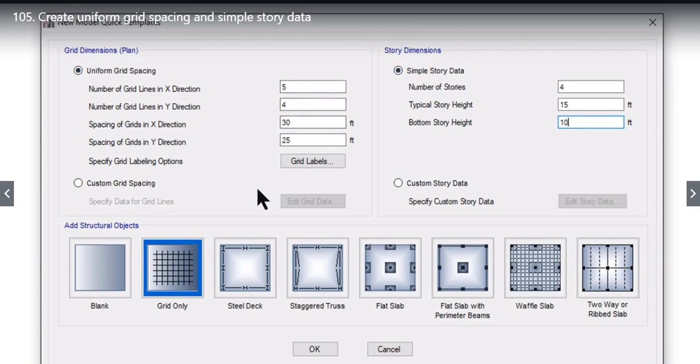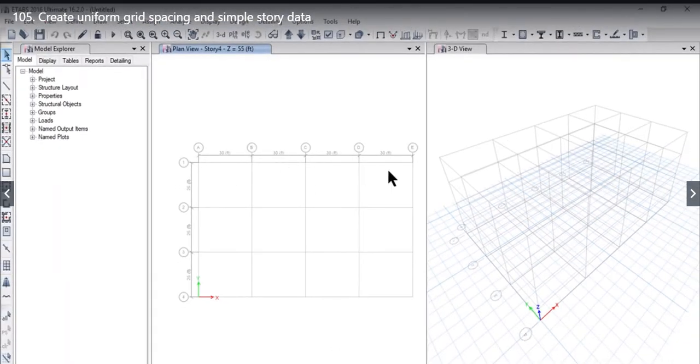In this scenario, we have already entered uniform grid spacing and simple story data. After that, we need to click on the grid only option and click on OK. The program will generate grids in the plan view and in the 3D view. In this window, you will see that on the left is Model Explorer. The second window shows the plan view, story level and its height. In the third view, you will see a 3D view.